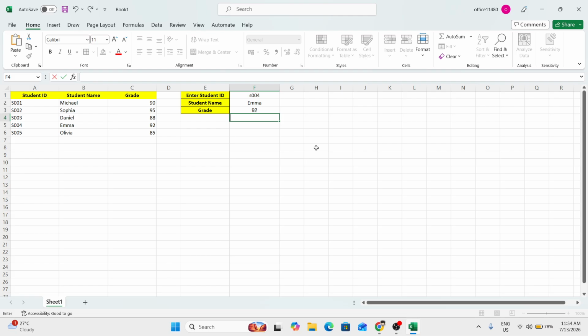expects. To begin, create your data table and also set up a lookup area. In this example, the table contains student information, and the lookup area will be where you type or reference the student ID you want to search for. Keeping these two areas clearly organized makes the formulas easier to read and troubleshoot.